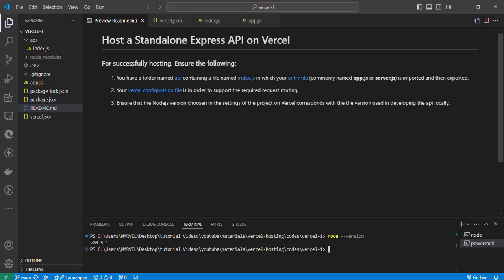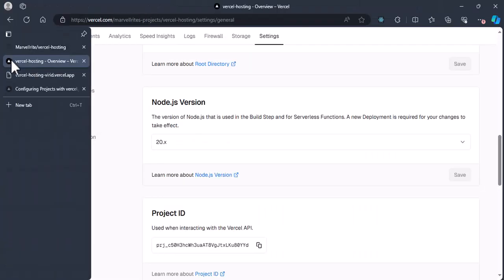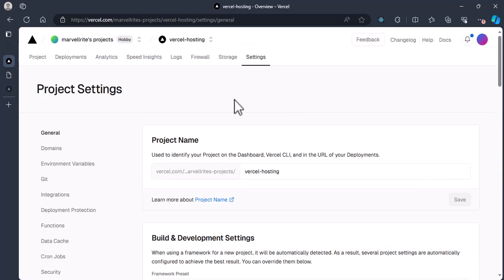The third requirement says ensure that the Node.js version chosen in the settings of the project on Vercel corresponds with the version used in developing the API locally. So let's see the version used in the settings of the project on Vercel. I'm going to pop up my Vercel. So onto Vercel hosting, you can check that in the settings. Once you click on your project, it takes you to this tab. So you click on settings.